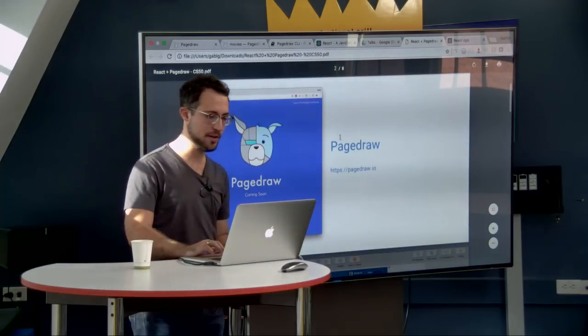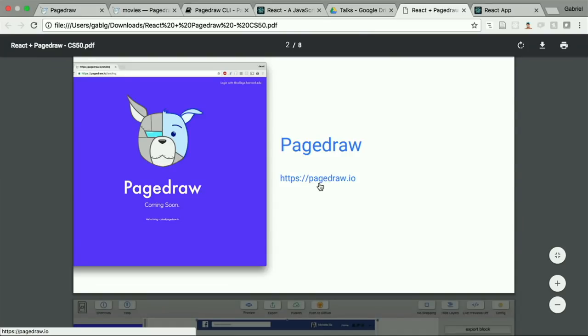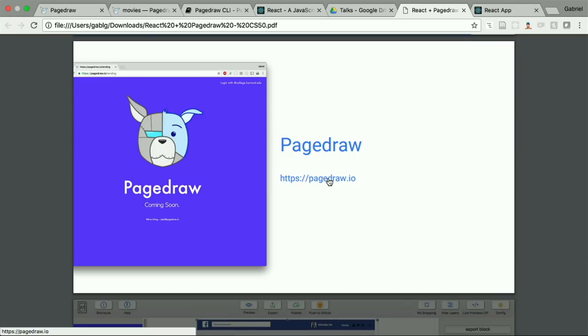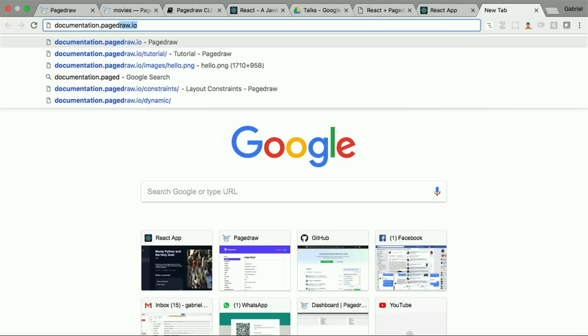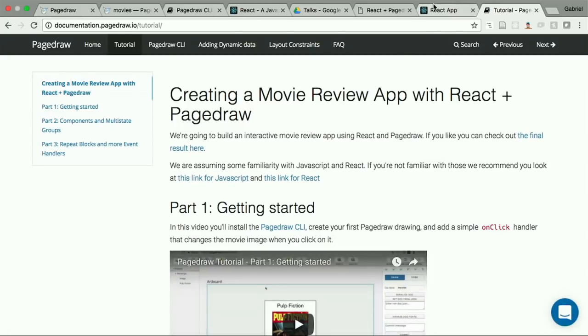Cool. Some follow-up questions. So again, if you've been following and you want to do the exact same demo that we did today, you can go to pagedraw.io and just click on login. You get redirected to a Google sign-in, and you can just sign in with any Gmail account. But you might find it more helpful to go to documentation.pagedraw.io. That's kind of where we explain a lot of the stuff that I've been explaining. We have references to the React page as well, Pagedraw CLI, this tutorial, which I'm going to update with the Sketch file that I just used here as well.